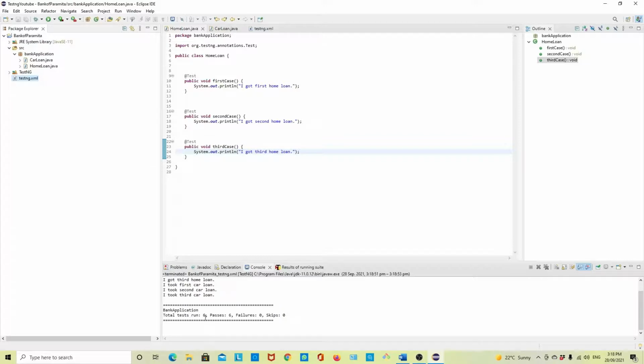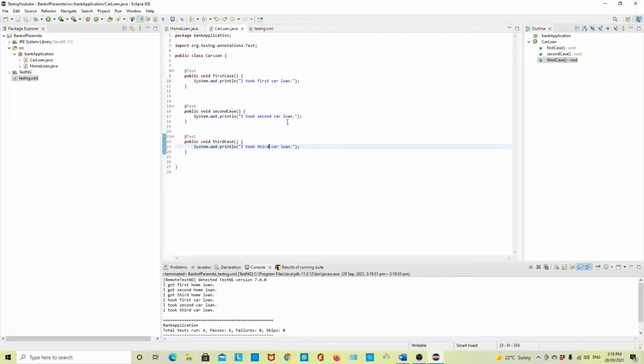Tests run 6, pass 6, failure 0, skip 0. So 6 test cases have been run. Here in home loan we have 3 and in car loan we have 3. And in the result you can see I got first, second, third home loan, first, second, third car loan. Okay. So this was the basic thing.